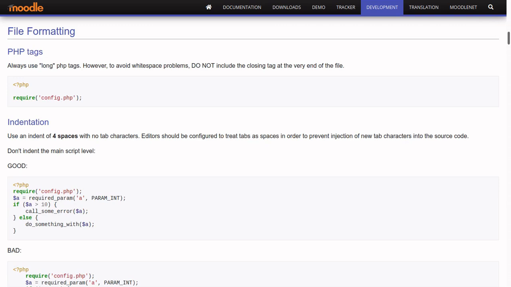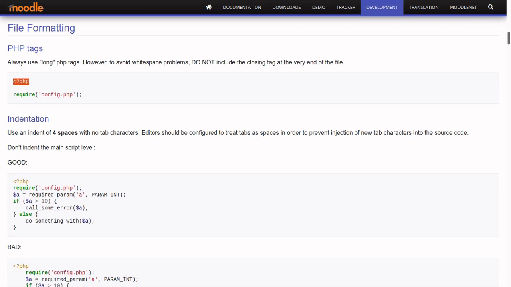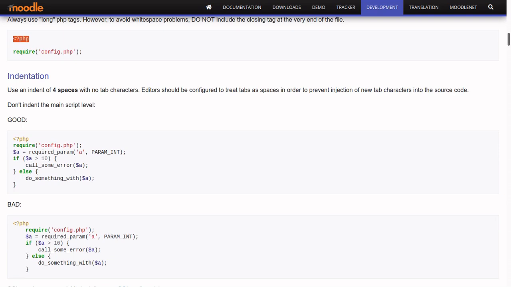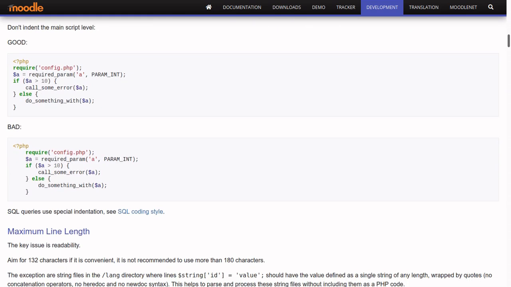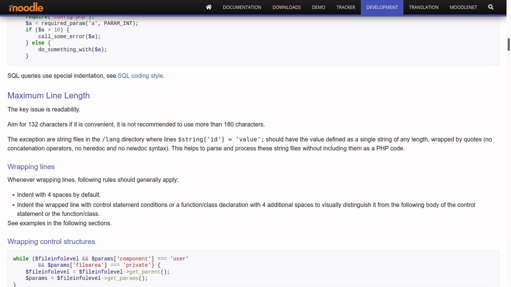So we've got file formatting, as in PHP tags always full, right? Indentation: four spaces instead of tabs, and you don't indent your first level. So don't indent the main script level. That's one of the things. Maximum line length is 132 characters, but if push comes to shove, 180 characters. The exception is your language files, because you may have some long strings to define.